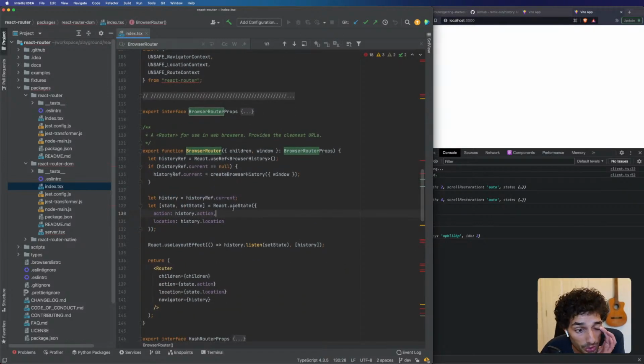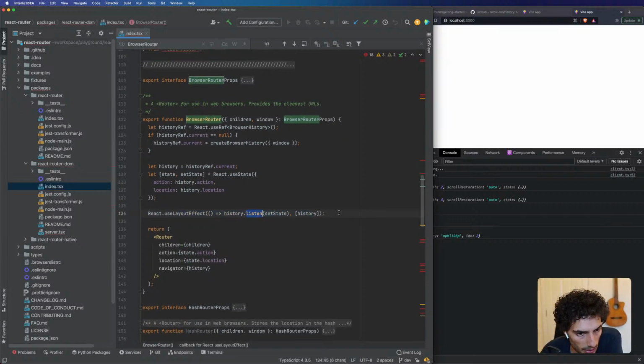All it's doing is creating history, adding a state here, which is the action and the location, adding the listener, and then rendering a router and passing in the history as the navigator, and then the location, the action, and any children. Okay, so this is basically providing a context with the history and the location, which makes sense, right?